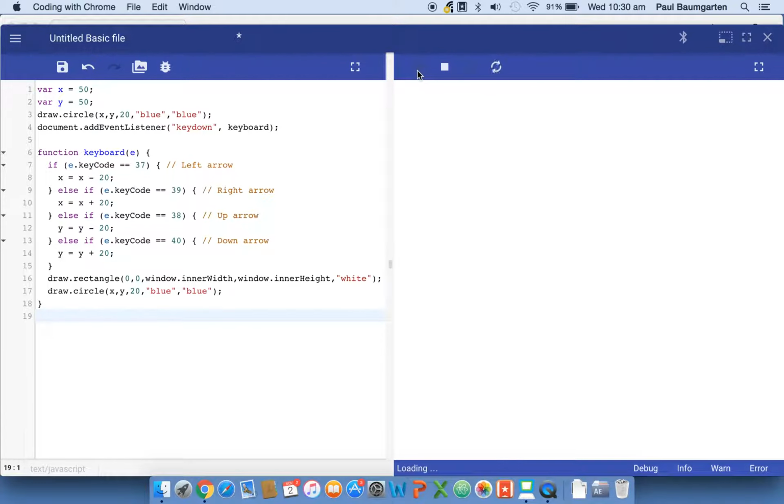So now as I run this, I've got a blue dot that travels with me and the screen keeps getting cleared with that white rectangle. If I had made this pink, then I would be having a pink rectangle as I move my screen. Okay, there we go.